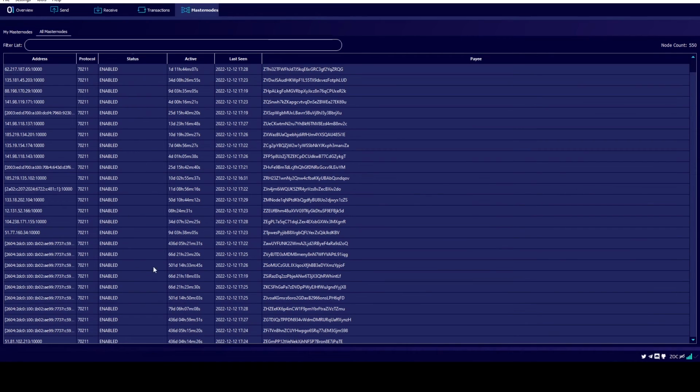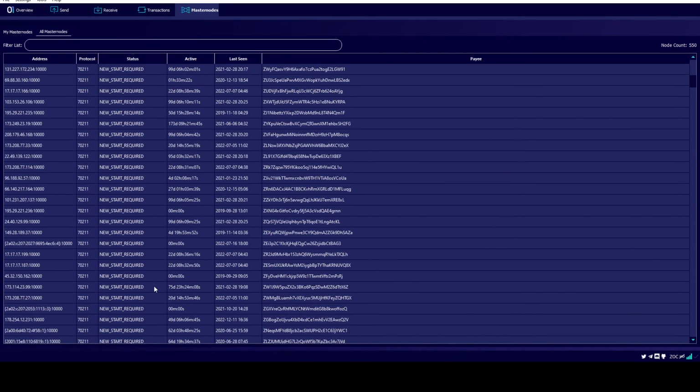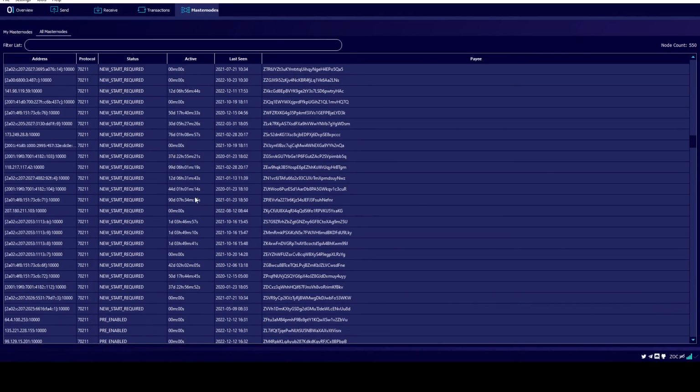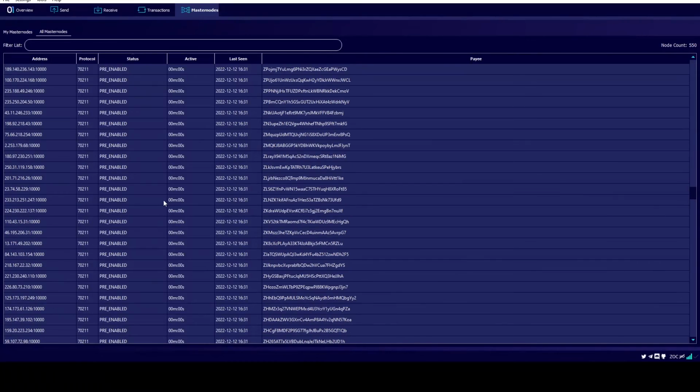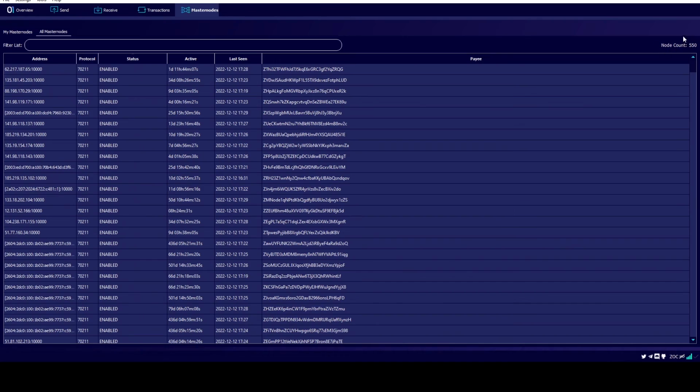I'm going to be seeing a lot of blocks. This is actually mine, right? So it's been up for 8.5 hours. I hit 2 blocks. A lot of these are just new start required. They might be running an old version of the node or whatever it may be. These are all pre-enabled, meaning they either didn't forward their ports or they didn't set it up properly. So from an active standpoint, you can see the total node count here was 550.